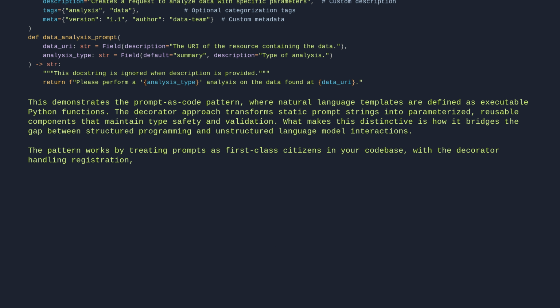This approach matters because it solves the prompt management problem at scale, where hard-coded strings become unmaintainable across multiple LLM integrations. By defining prompts as versioned, typed functions, you gain IDE support, validation, and discoverability while keeping your templates synchronized across all clients. The trade-off is a slight learning curve for the decorator syntax, but the payoff comes in reduced prompt drift and easier collaboration between prompt engineers and backend developers. Let's break it down line by line.